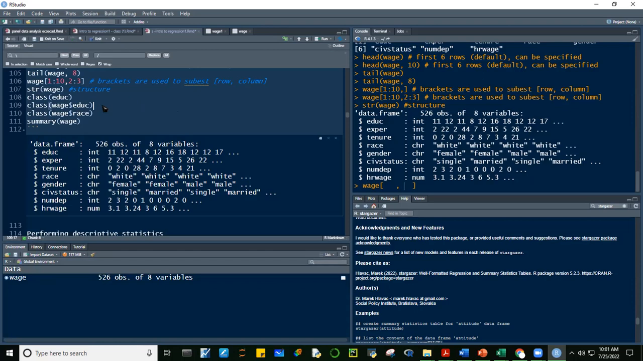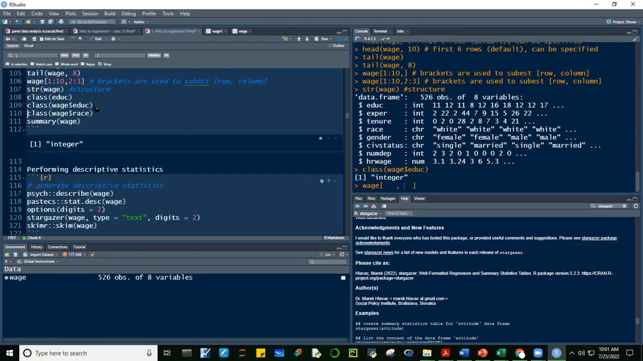Okay, so let's now run this. What do you get? Please chat what answer you got for wage dollar education. Okay, right, it's an integer. So we were able to generate the class or type. Okay, so it's an integer.